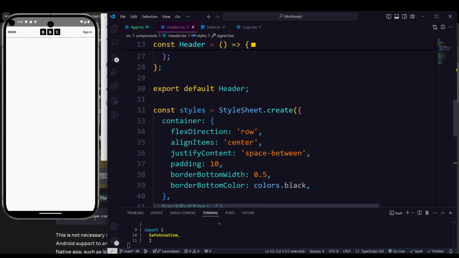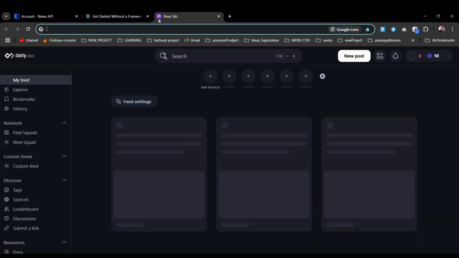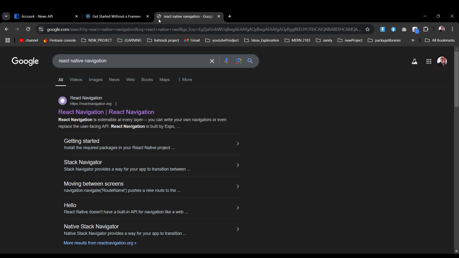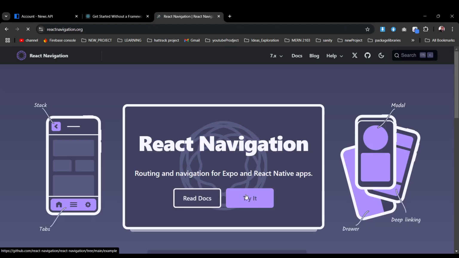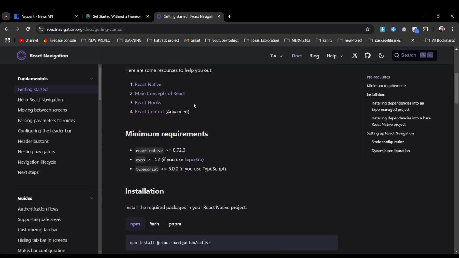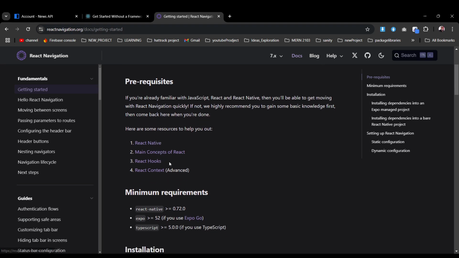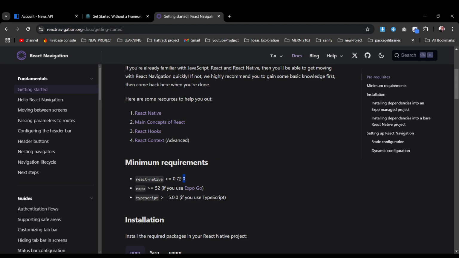So now it's time to set up our navigation and icons. To get the navigation, we will search for React Native navigation, and from here we'll go within this application layer, and now you can read the docs and try it. I'll go with reading the docs and Getting Started here. So the prerequisite: if you're already familiar with JavaScript, React and React Native, then you will be able to get moving with React Navigation quickly. If not, it's asking you to learn React Native, the main concepts, how hooks work, how context works. I'm assuming you know that, and the minimum requirement is React Native 0.72.0, so you need to be beyond that level.